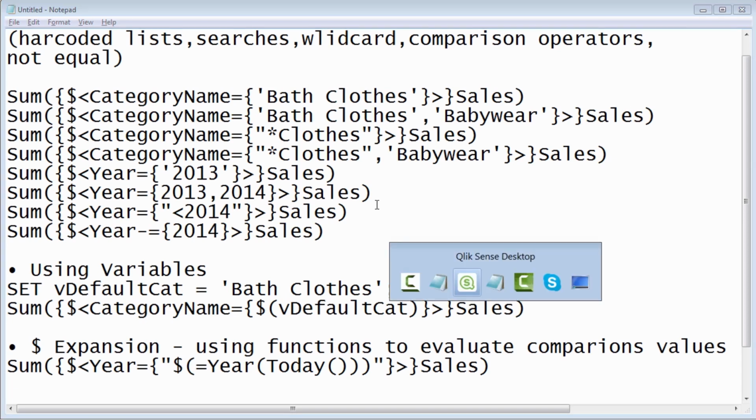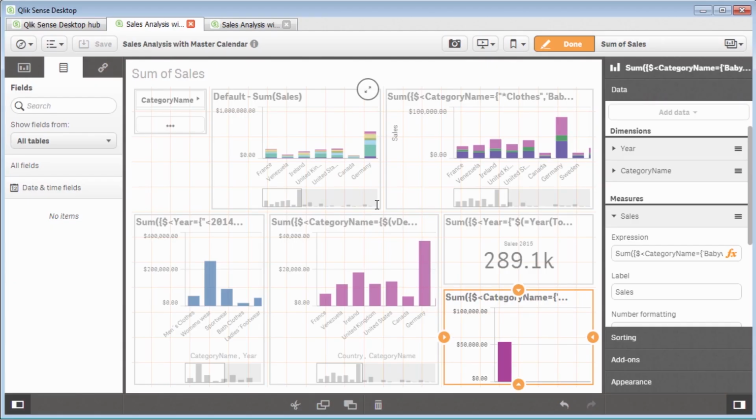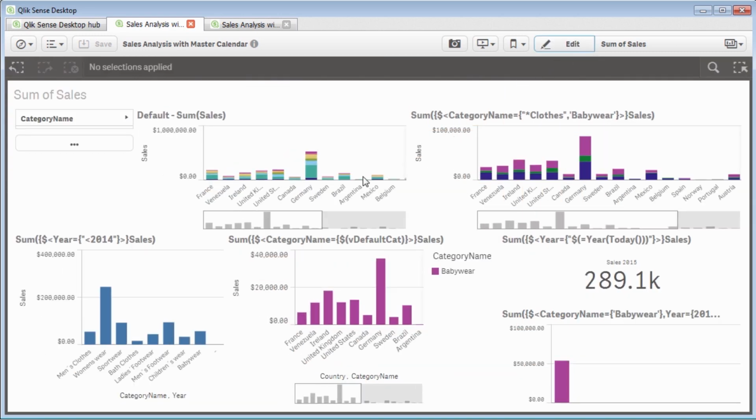I'm recording at 1280 by 720, so we could have actually a larger screen displayed in a smaller resolution for the video. So feel free to zoom in or full screen this if you need to. I already have the data loaded. I'm just going to go into view mode and show you a couple of these examples.